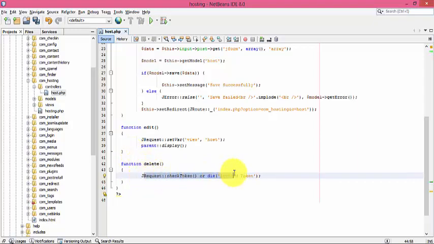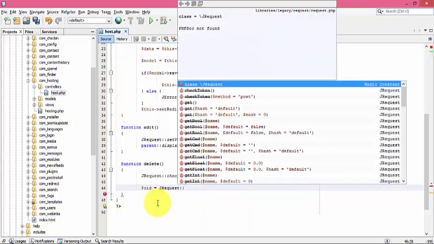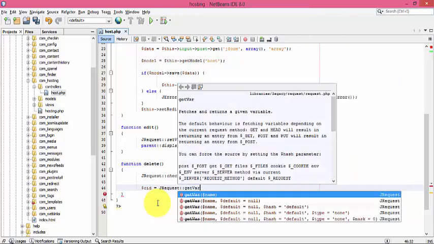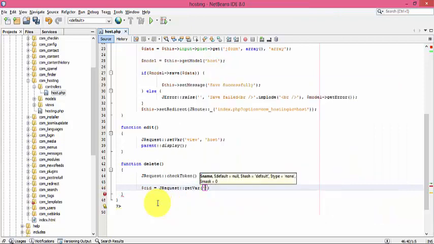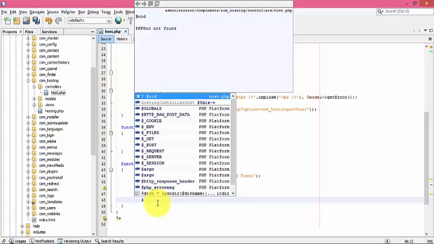Now, the use of this code is to check the token sent from the form and also to prevent attacks. Now, let's get the ID value that will be passed as the array. Let's also retrieve the object from class in models.